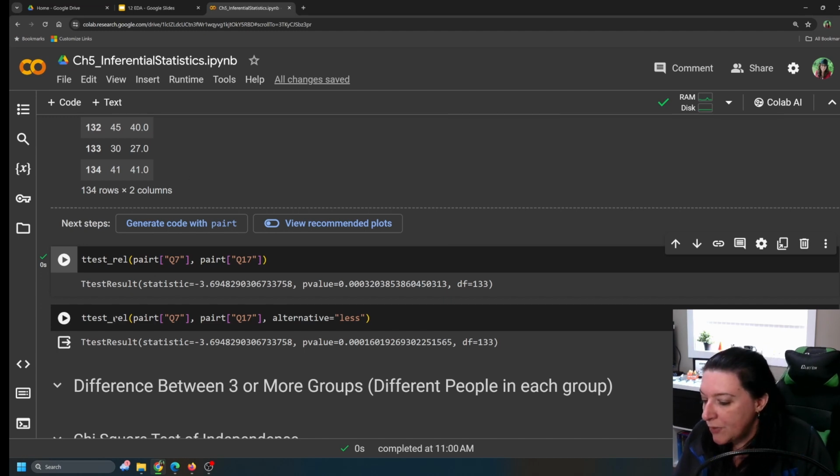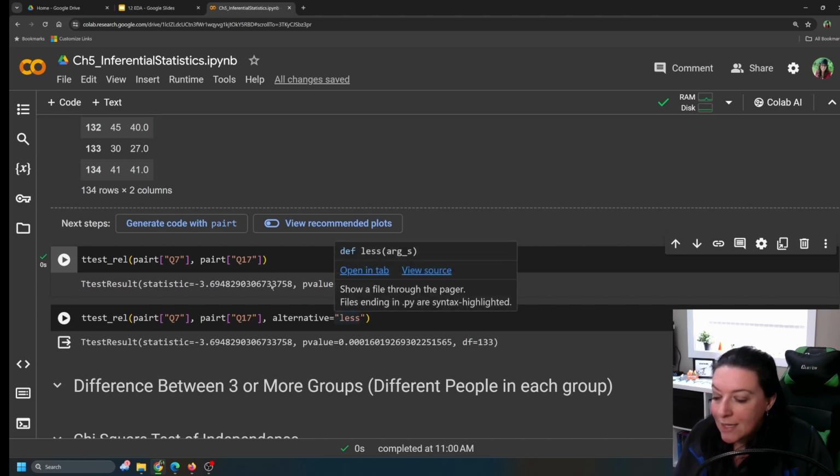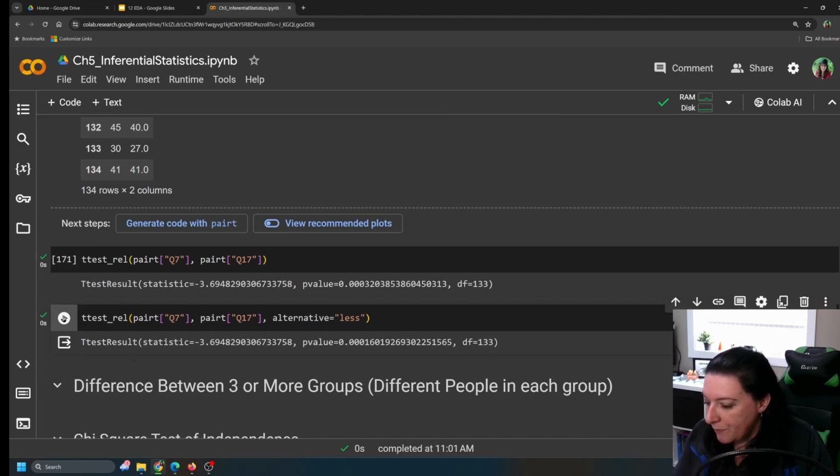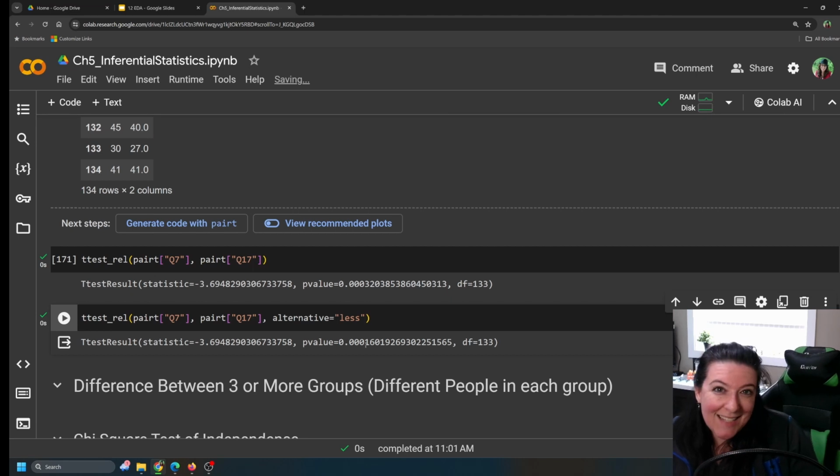So here we can do the same paired t-test, but we can have an alternative of less. The idea here is that the numbers are going down for whatever you put first versus what you put second. So let's run that. And we can see that that p-value is less than 0.05. So it looks like on average, there is less listening happening as we transition from March to April.